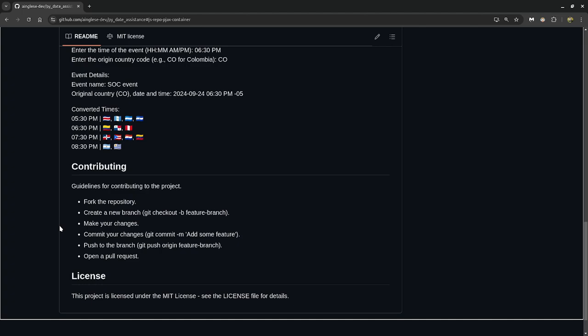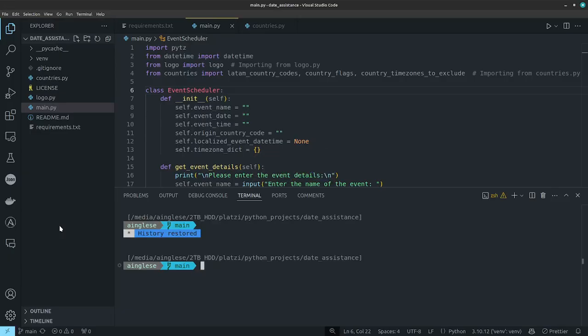Let's go through the code using Visual Studio Code. This is the one. The main one is just using pytz, the Python time zone library, which is a popular library in Python. Then we are importing a couple of things afterwards from other Python files and creating a class. That's just the basic stuff.